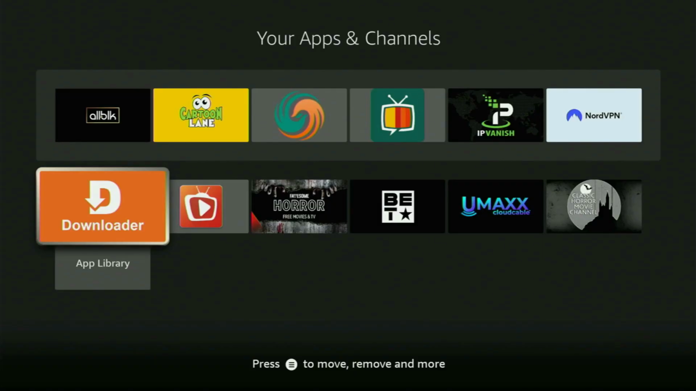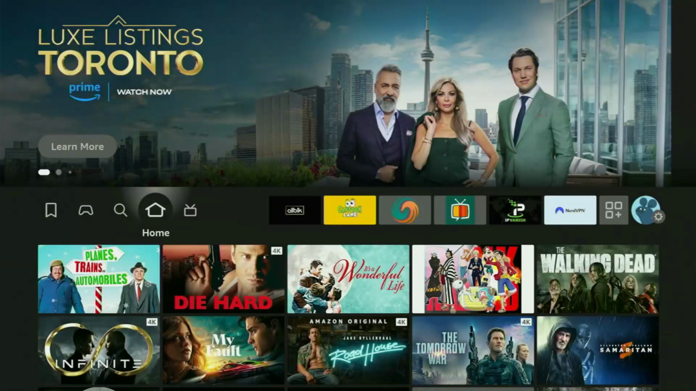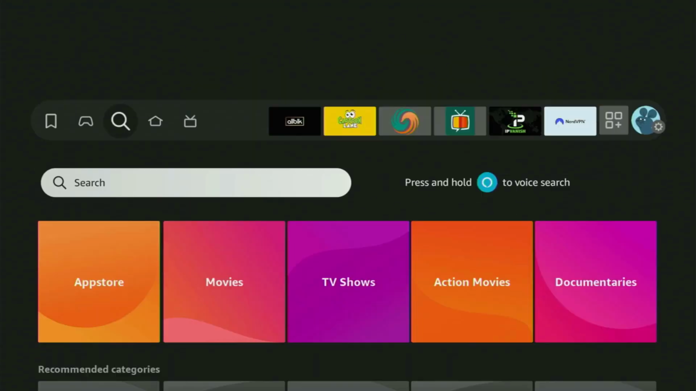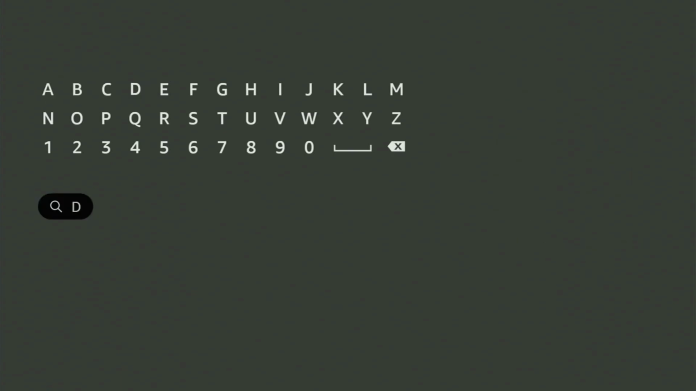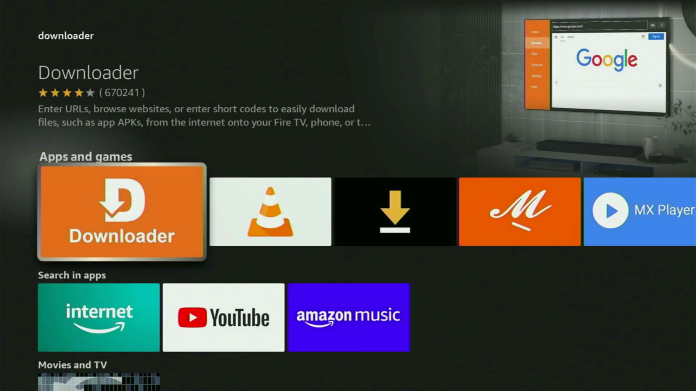And first of all, you'll have to get an app called Downloader to your Firestick. You can actually get it totally for free from your official Amazon App Store. To do so, just go to search on your device, and now in the search bar, we'll need to start typing Downloader. And as you can see, Downloader has already popped out for us at the bottom. So we click on Downloader, and there's the app that you gotta get to your device.